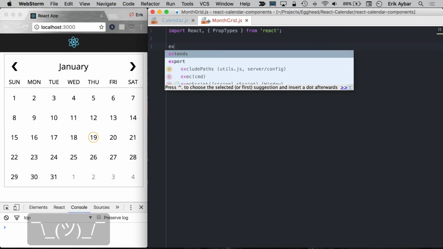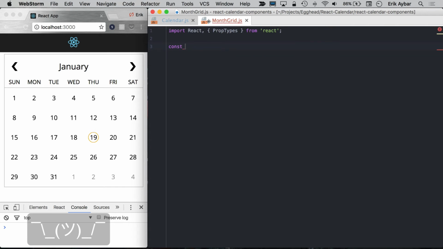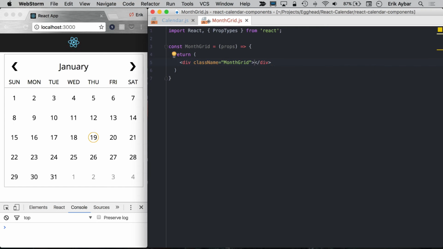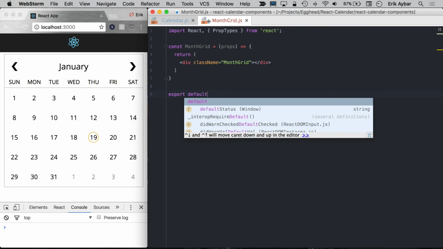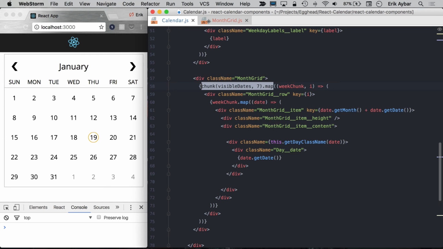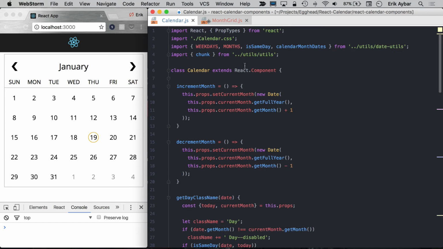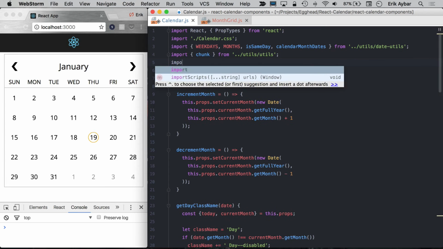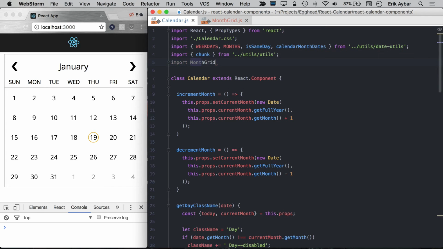I'll just begin by saying, let's define MonthGrid. It's going to accept some props, and it's going to return some div here. We'll just give it the class name month-grid. And we make sure we export that. We'll export it as our default MonthGrid. We'll pop on over here, and we will now import MonthGrid from MonthGrid.